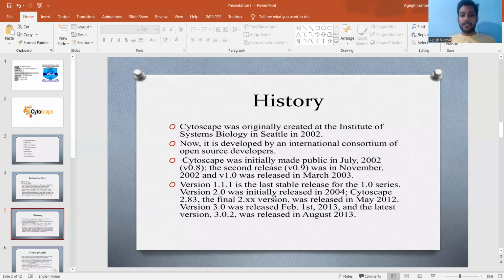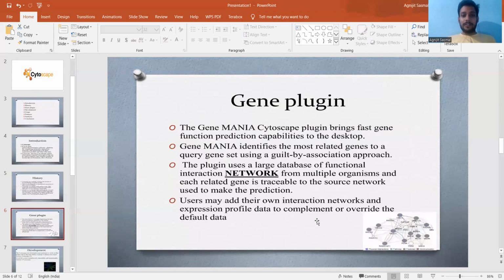Version 2.0 was initially released in 2004. Cytoscape 2.8.3, the final 2.x version, was released in May 2012. Version 3.0 was released on February 1st, 2013, and the latest version 3.0.2 was released in August 2013. Now going to the next slide.